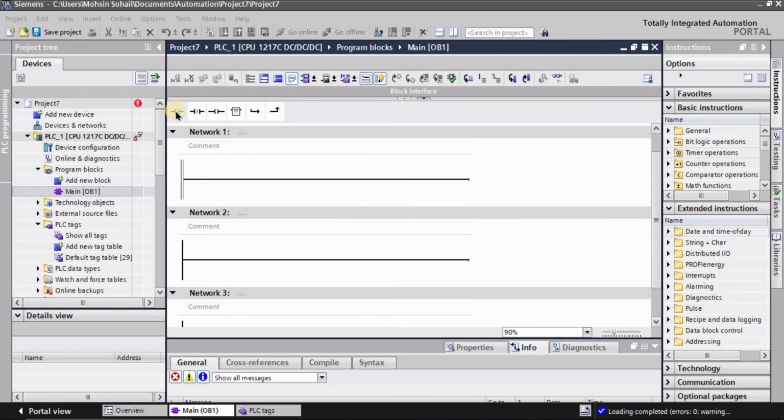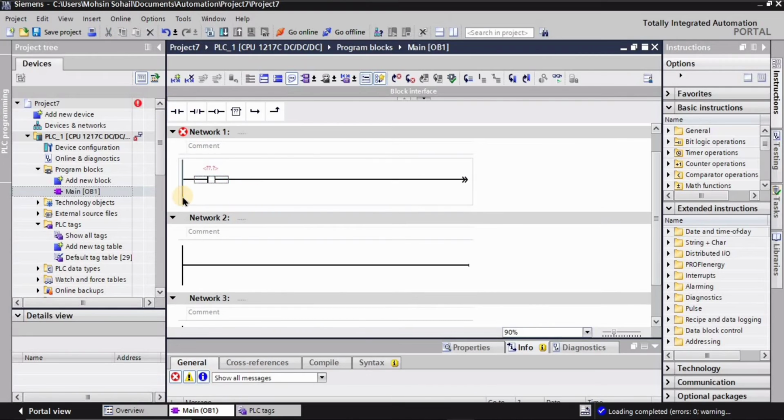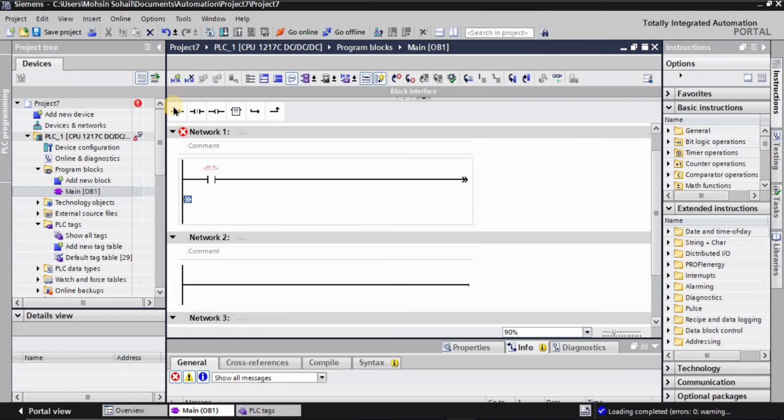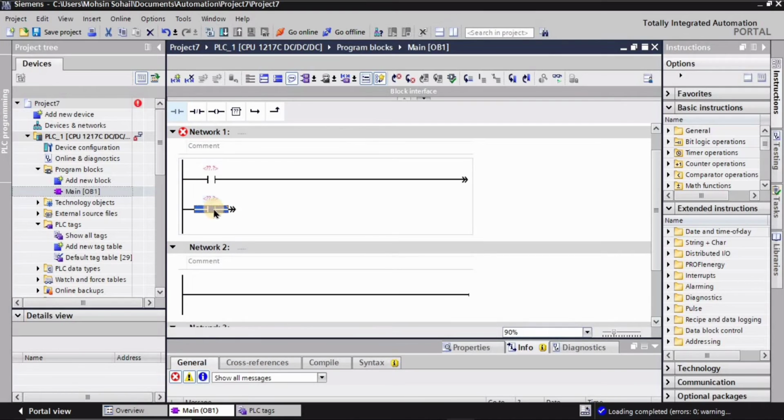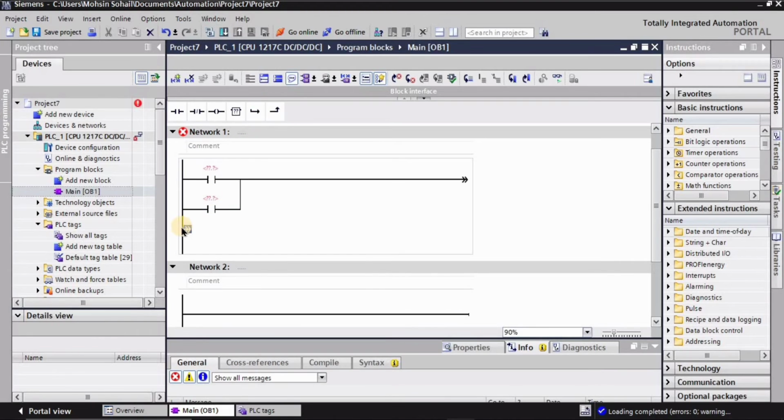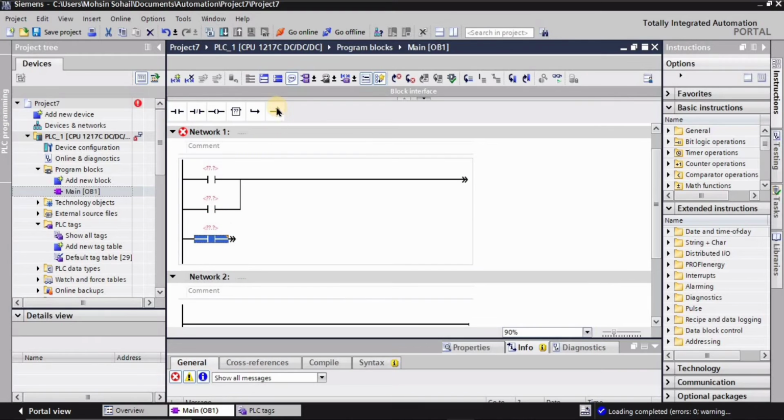So here is the TIA Portal software, and we will be using normally open contacts for the inputs. I am placing a normally open contact, and in parallel I will create a new branch, and here I will use another normally open contact for another input. Since there are three inputs that turn on the alarm, they will be in parallel with each other, or you can say they will be connected in OR logic, because if any of the inputs is activated, it will activate the alarm.